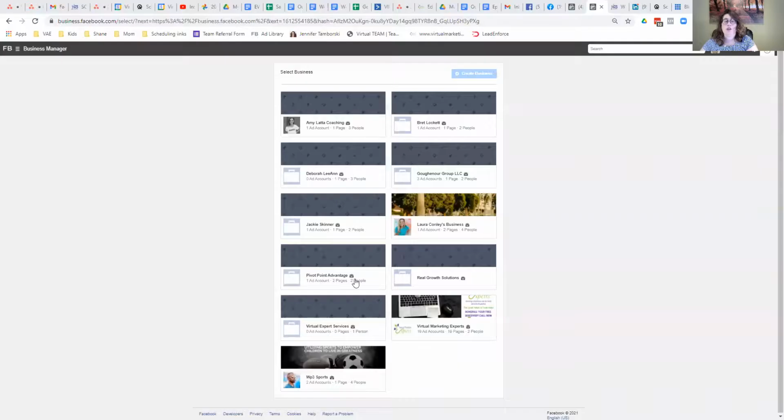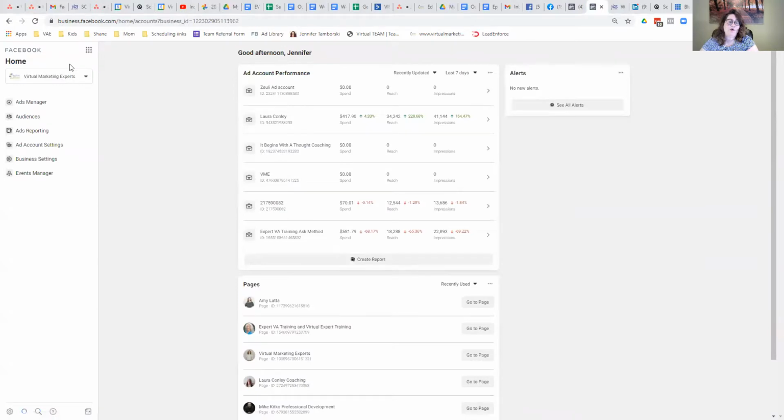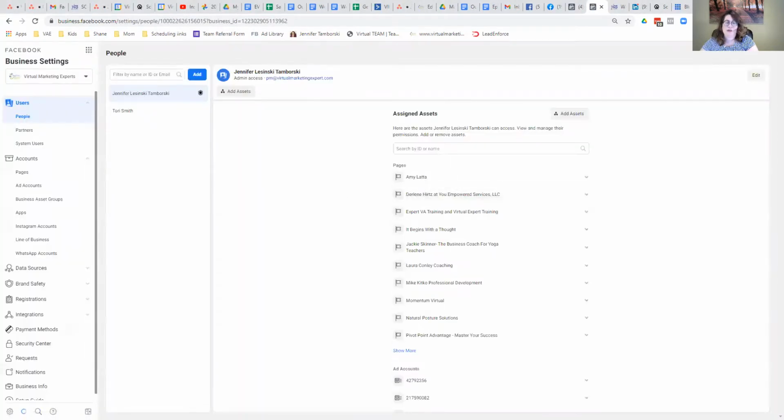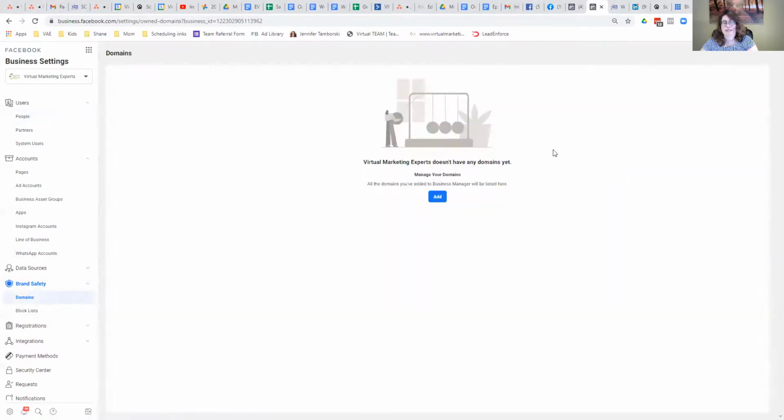So, step one of the domain verification, you are going to log into your business manager. So it's business.facebook.com. Click on your business manager. And then you're going to go over here. There's this little menu. You'll go to business settings. This has all of the information in it. You're going to click on brand safety and you're going to click on domains.